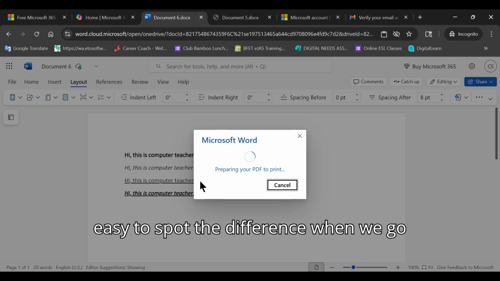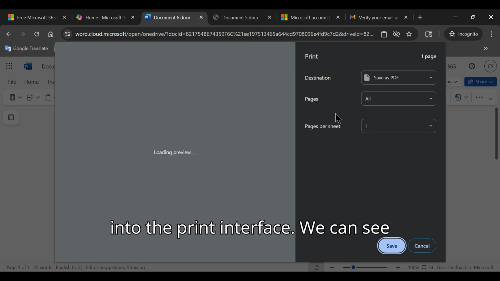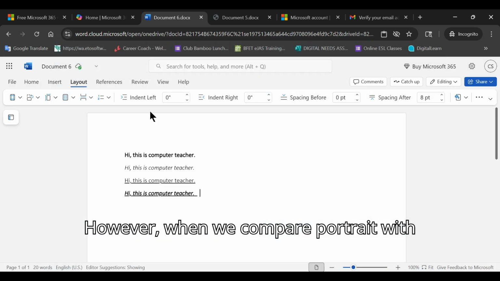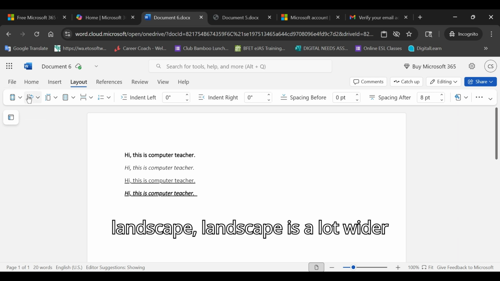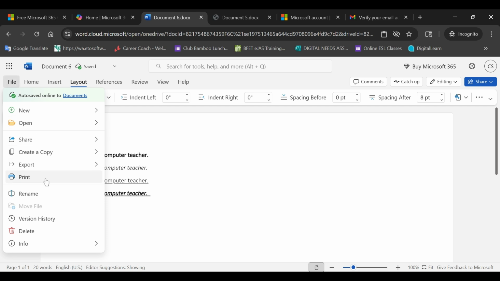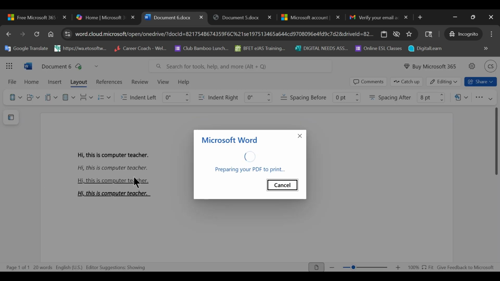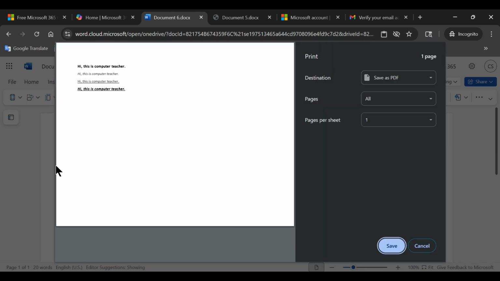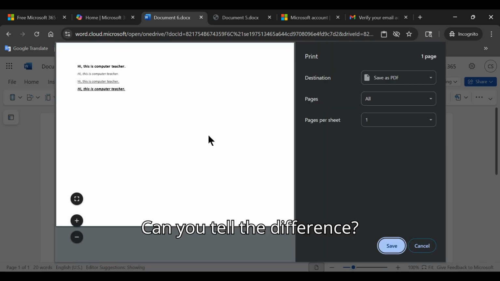It is easy to spot the difference when we go into the print interface. We can see portrait is just like the standard page. However, when we compare portrait with landscape, landscape is a lot wider compared to the standard. Can you tell the difference?